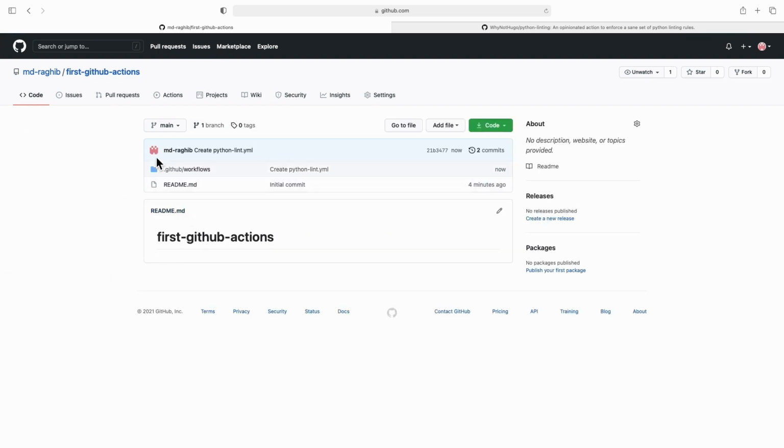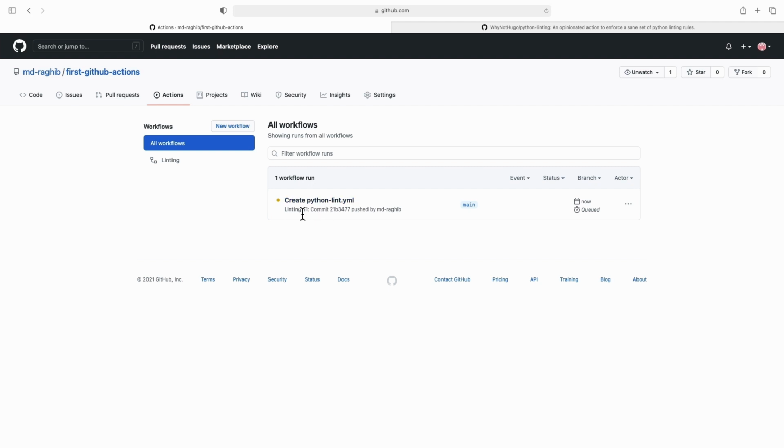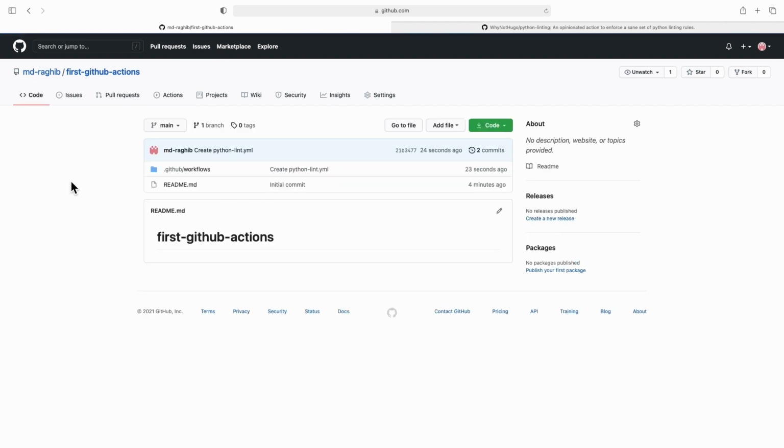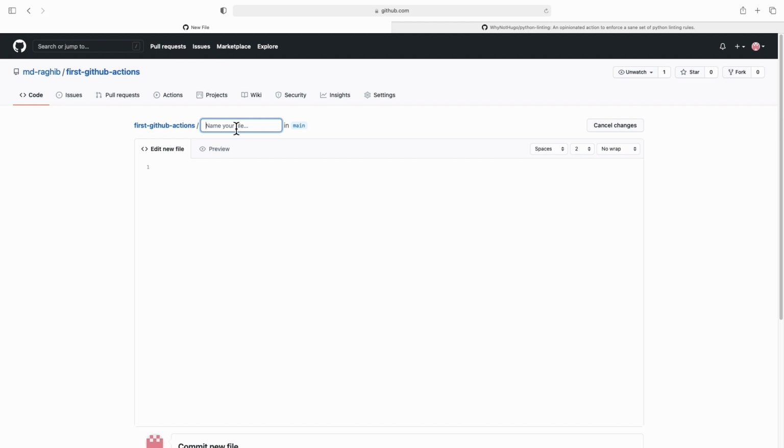Now our GitHub action has been set up. We can check that by going to the Actions tab and see it is already running. But this is the initial step, what it does when you set up a GitHub action. Now let's create a Python file to see how this GitHub action works. I'm directly going to add the main.py file in our main branch.